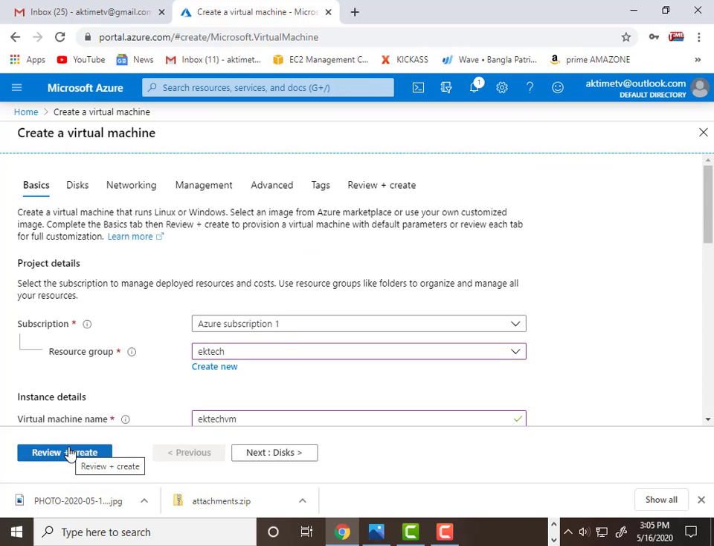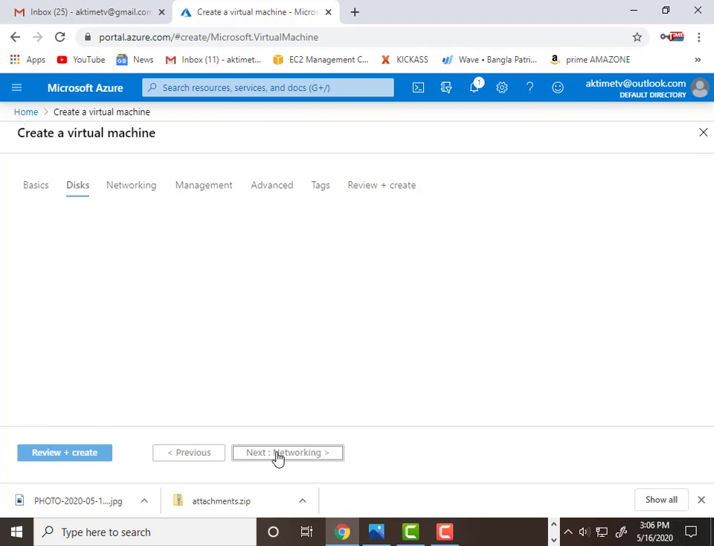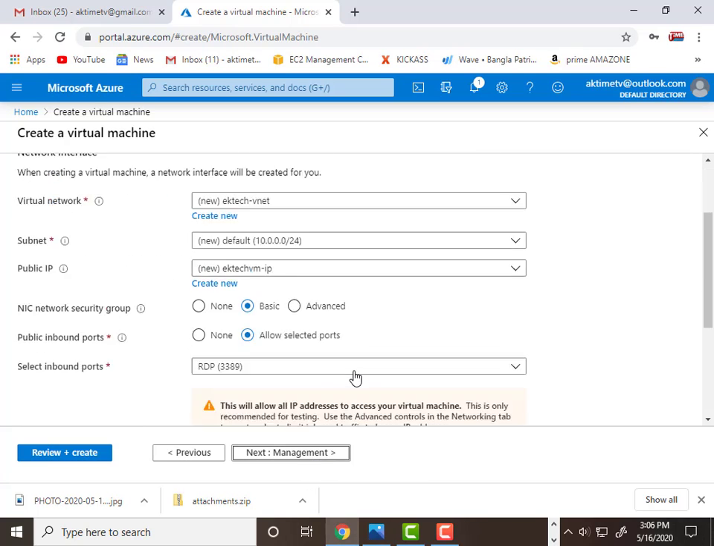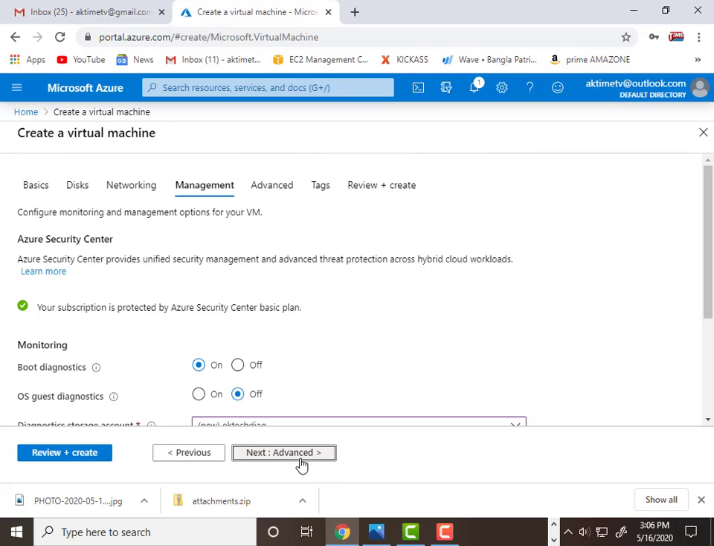We can go that way, but before that, we have to know about disk, networking, management, advanced, and tags. What is all this about? But before that, we want to stay on the topic of the virtual machine. So let us stick with how to create a Windows Server virtual machine today. I'm going to click next, keeping everything as default. Management is default too, nothing we have to do over here.